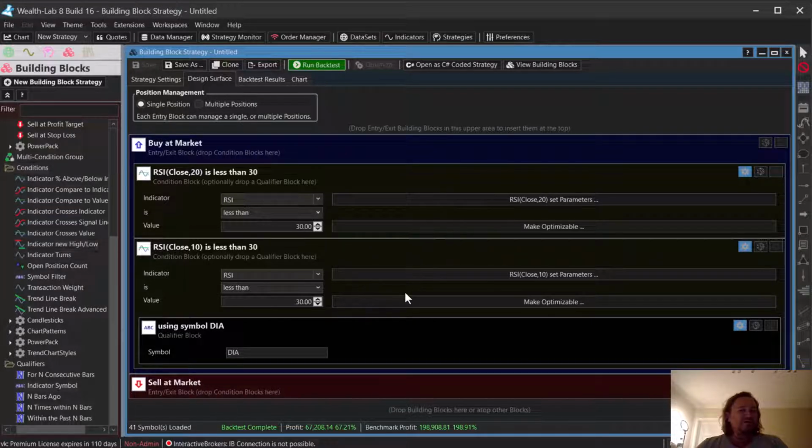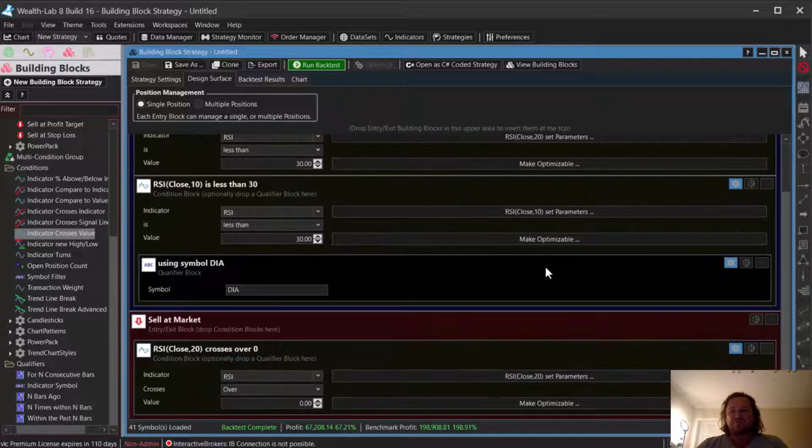And we want to sell at the same thing, and we say if indicator crosses the value, so we drag this over, move a bit down, and we say RSI 20 crosses over, and here we have to change the number to 50 because I want it to go up, obviously.